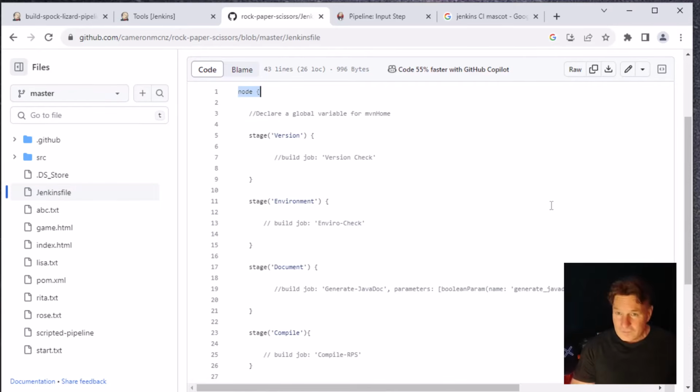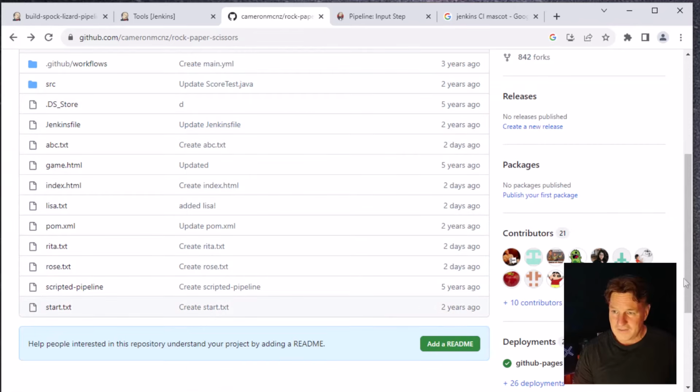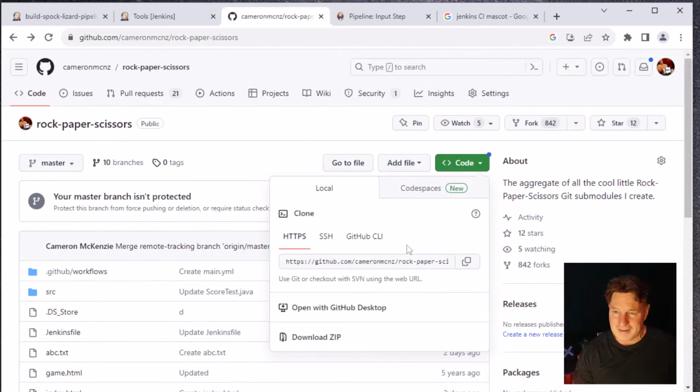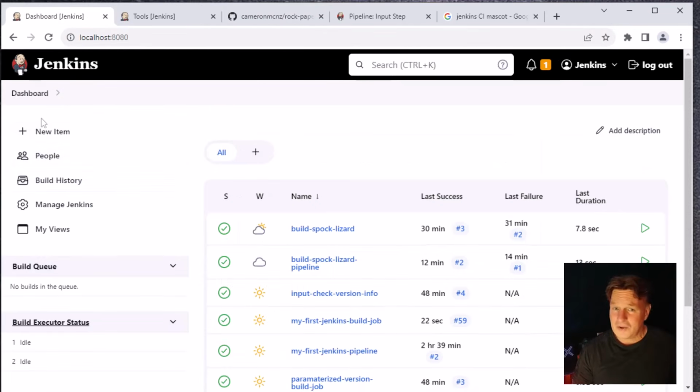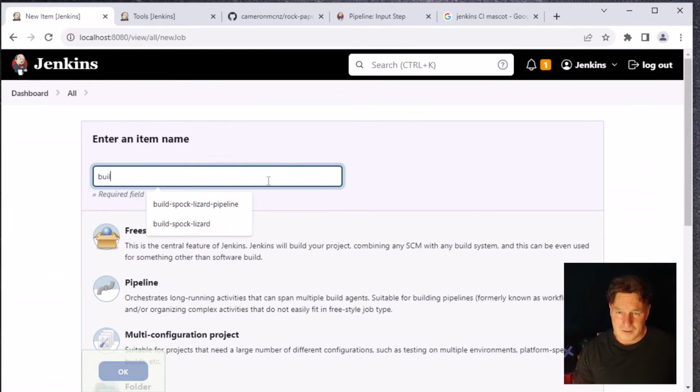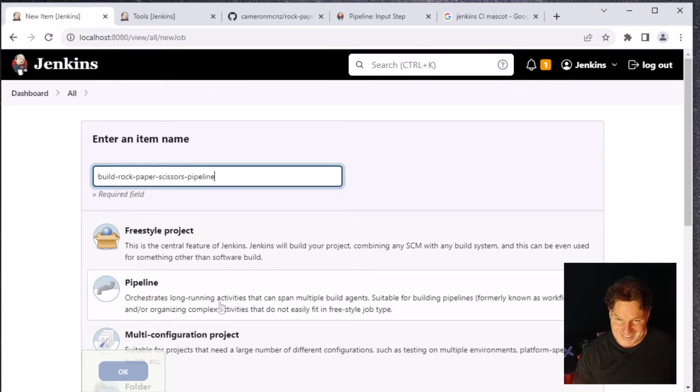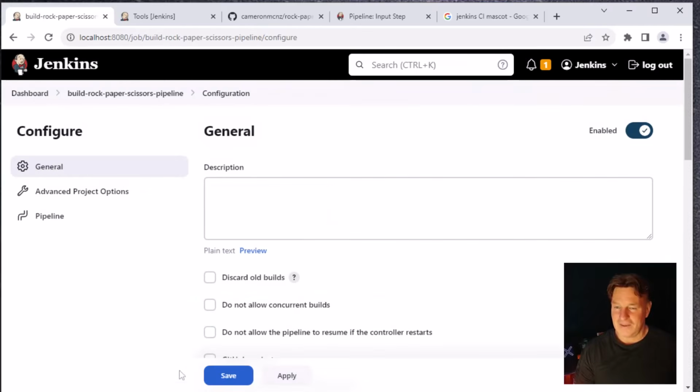Now, how do you use this? Well, I'm going to get that GitHub URL of this new repository. So I'm going to find that beautiful green button. I'm going to click it. I'm going to copy it. I'm going to come over here. I'm going to go back to the dashboard, and I'm going to create a new item. And I'm going to call it build rock, paper, scissors pipeline. Okay, there we go. It'll be a pipeline. I'll click OK.